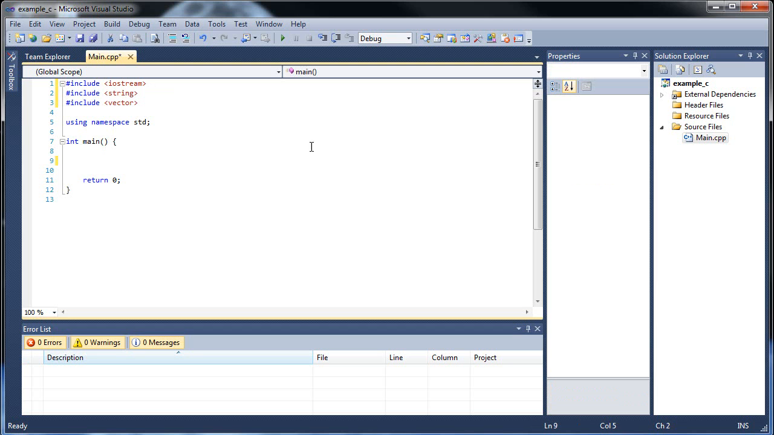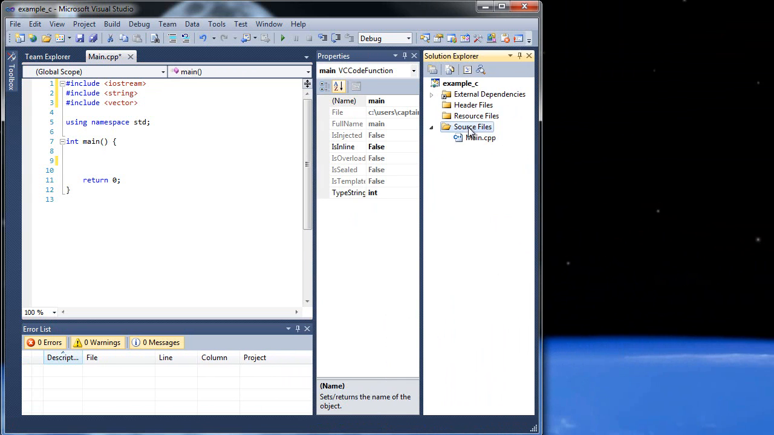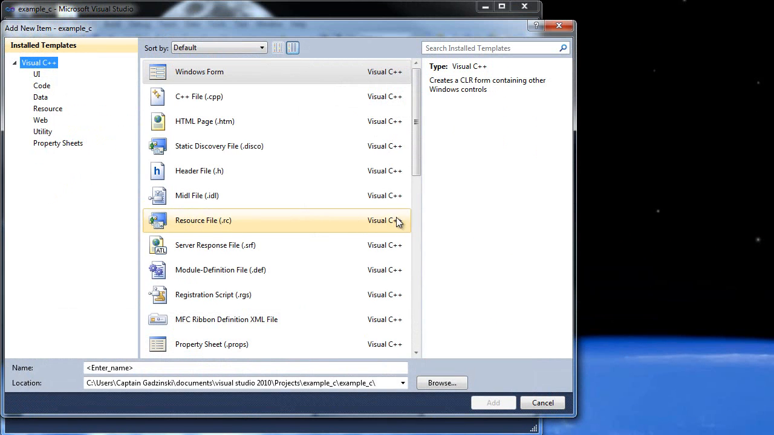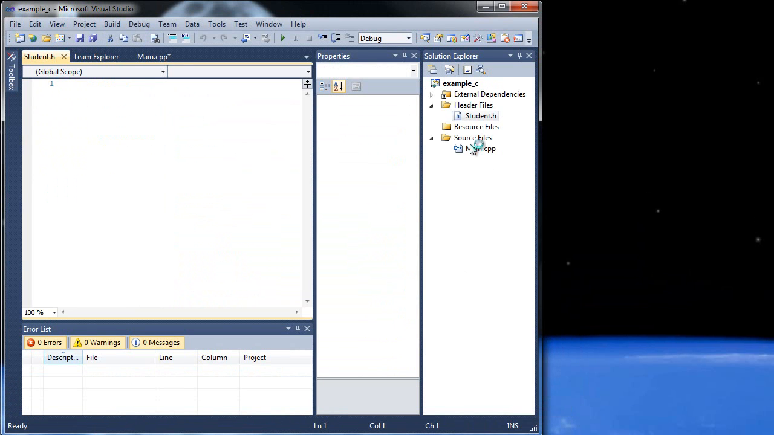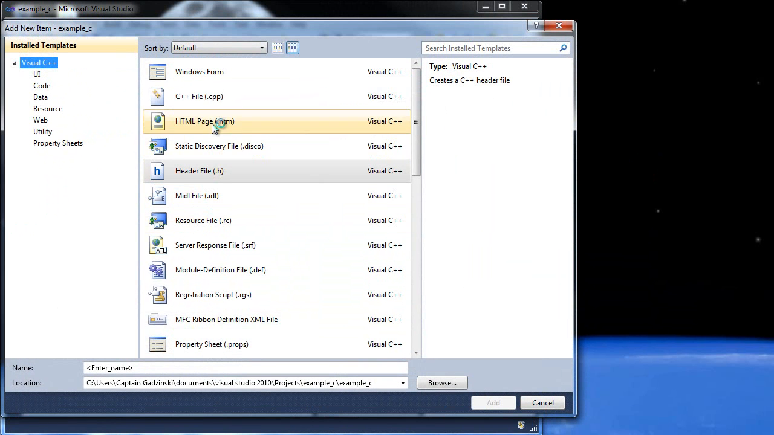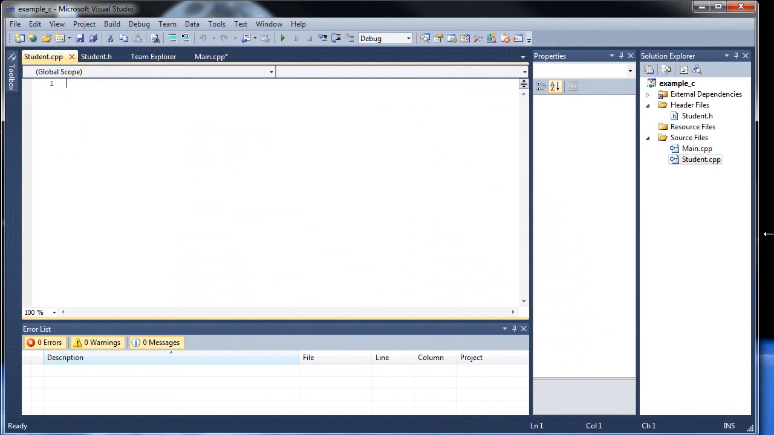Okay, so let's create a class again. Now I can show you how to do this a lot faster than the half hour or 40 minutes that I took before. I like to create the headers first. I created the CPP first last time, and I should have made the header first. So this would be called student.h. There we go, add. And we're going to want to add another CPP file, also called student. Add.